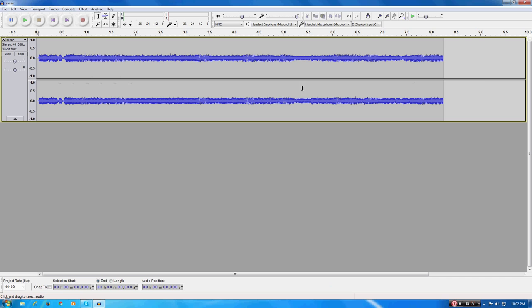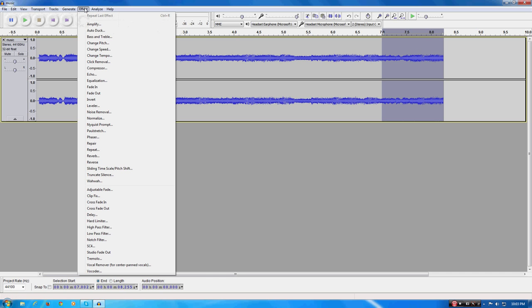So the next thing you want to do, highlight the part where you want it to start either fading in or fading out. So, for example, let's say I want it at the 7-second mark, which is towards the end for my audio file, to start fading out. Then I start highlighting it at the 7-second mark, and then I highlight it all the way to the end. So, when it's highlighted, I go to Effect, and then hit Fade Out.